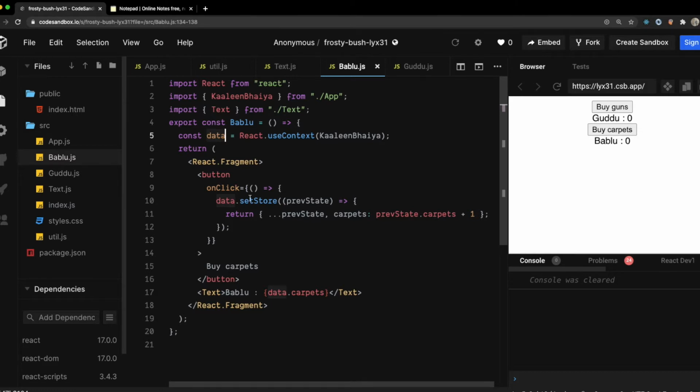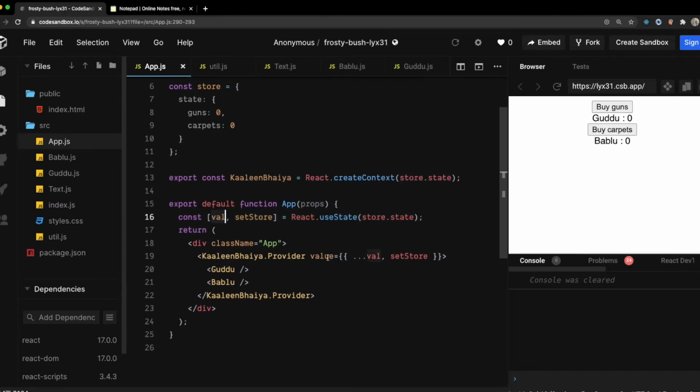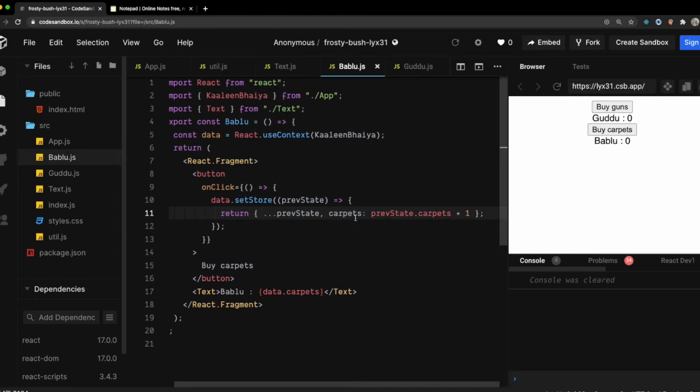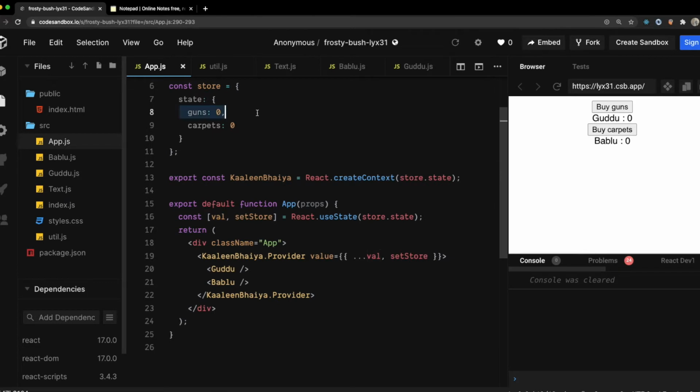I'm going to access the setStore method, which has the capacity to change the store.state. This is basically a local state that I have made, and I have provided it as the value to the provider. Now Bablu can change the store, and what he is going to change is the number of carpets. He will just increase the previous amount of carpets by 1. Similarly, Guddu is going to increase the previous number of guns by 1. Simple. So I have provided Bablu and Guddu the capacity to increase the amount of guns and carpets. And how are they going to do it? Because they have been wrapped in a provider, they can access the store, that's why they can change it.